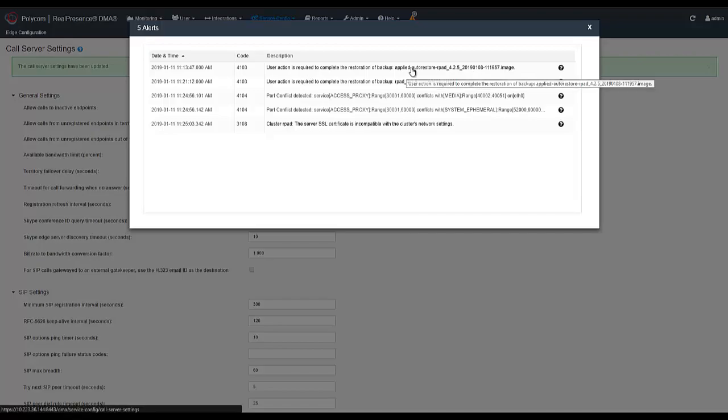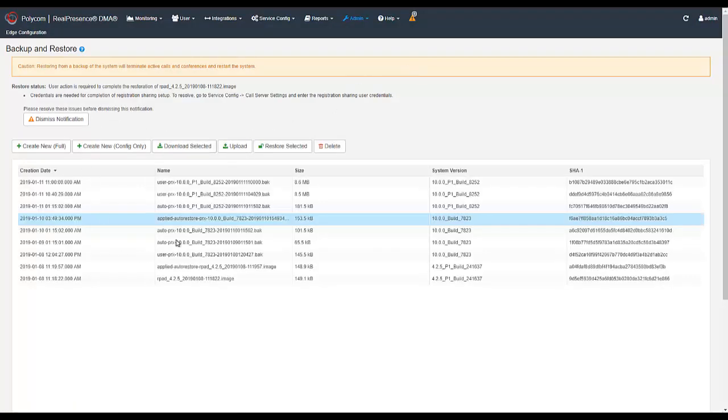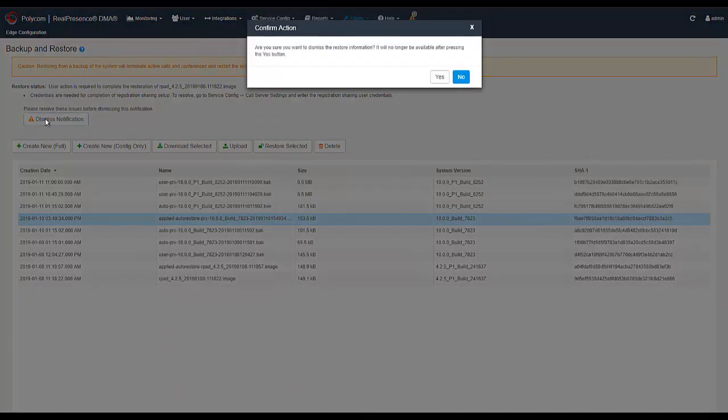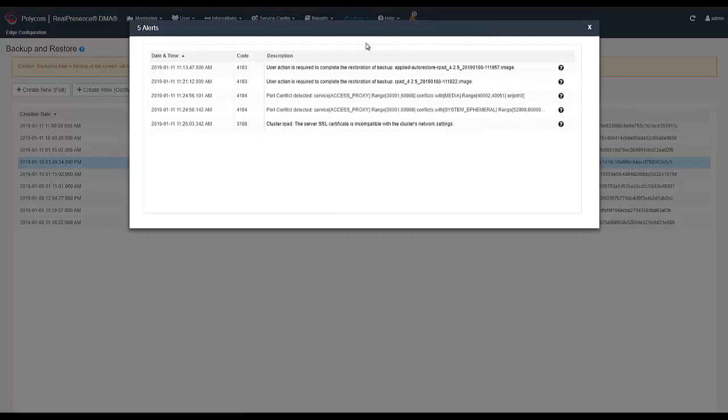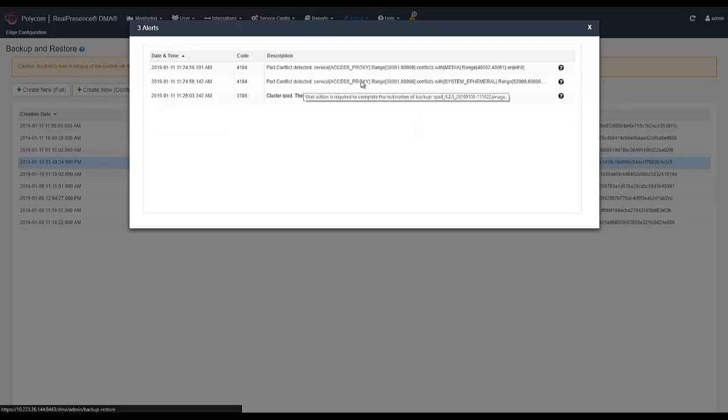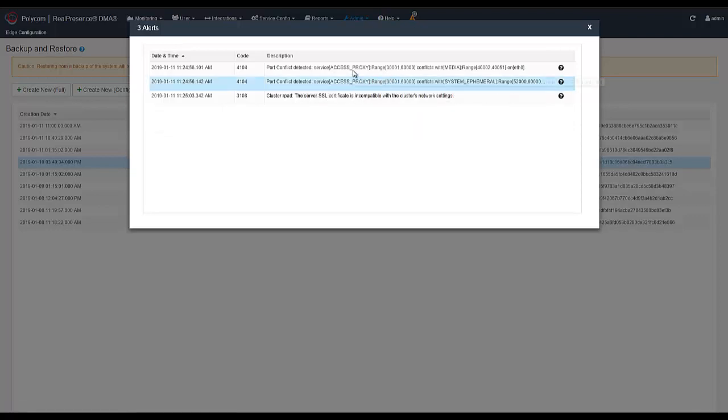Let's go check the backup page. We're going to click, and once we've done that, we can go ahead and click the dismiss notification. And again, check our page. I think this has been handled. A user action is required to complete the restoration. Yeah, this has again been handled. There you go. It's already updated. So now we're dealing with the port information.